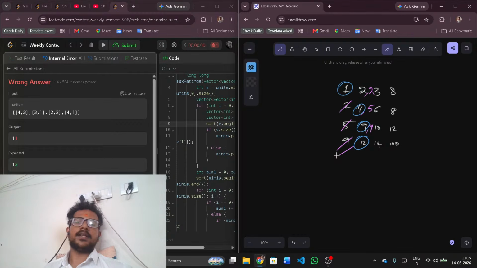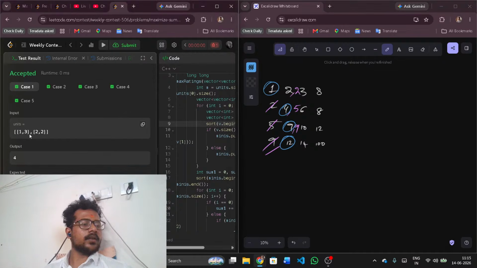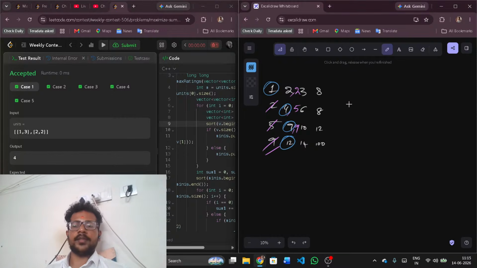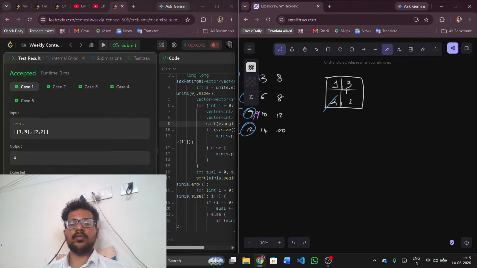But that's not the correct approach. Why? Because there is a chance, as it was said here, 1 comma 3, 1 comma 3, 2 comma 2, like this. As I said, I would remove this 2 and place it here, 2, 3. But if you see, I would get 1 and 2 as the answer. But that's not the right way. I tell you what is the right way.